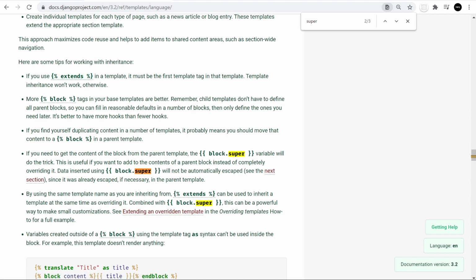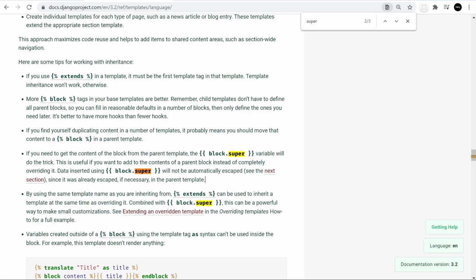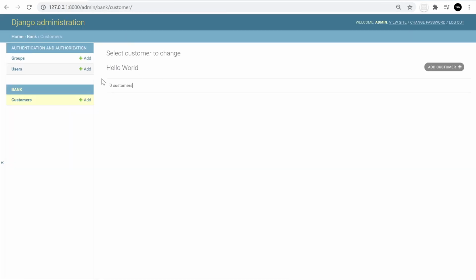So if you need to get the contents of a block from a parent template, so remember we're extending, so we do want to get a block from the parent template, then you can see that this is going to do, as it says, the trick. So that's the whole point of this block super here. We're just getting all the other elements on the page that we want to access and display. So without it, we're simply not going to display all this other thing.